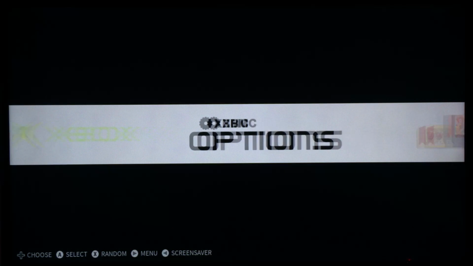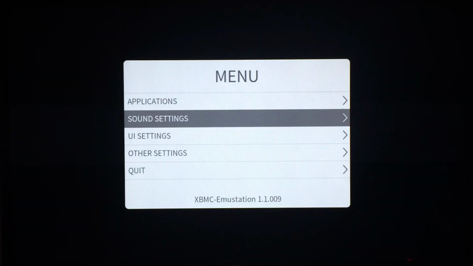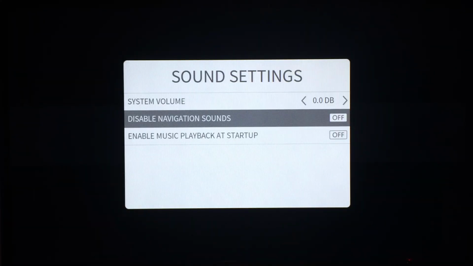What else? So sound settings, you can now disable navigation sounds. It now works properly.